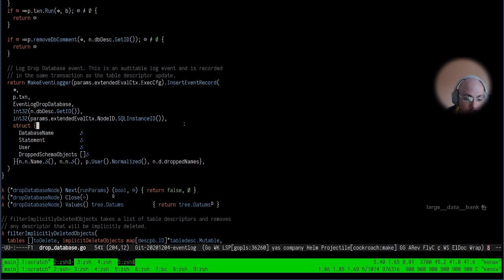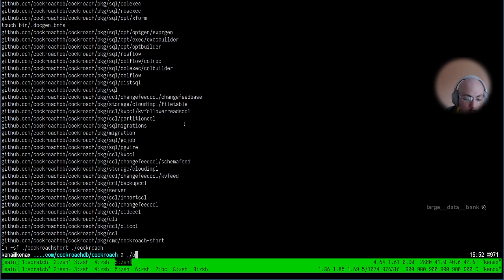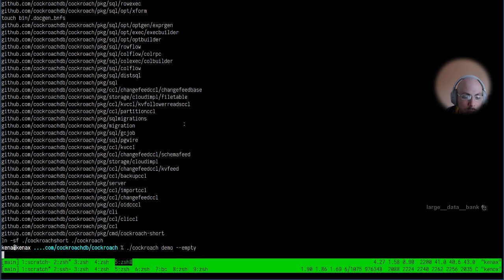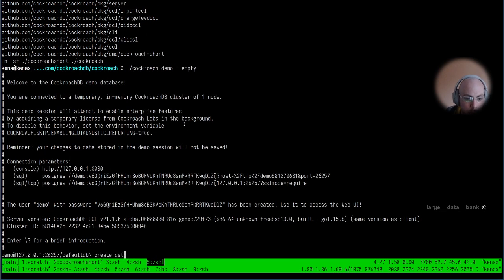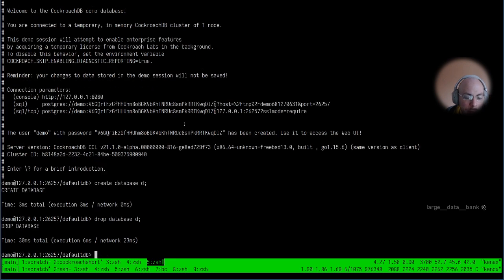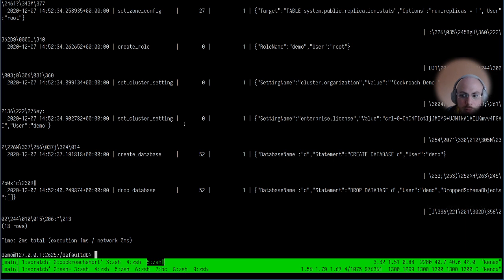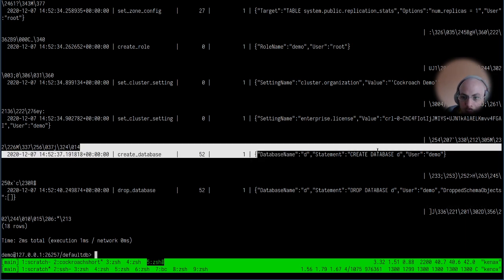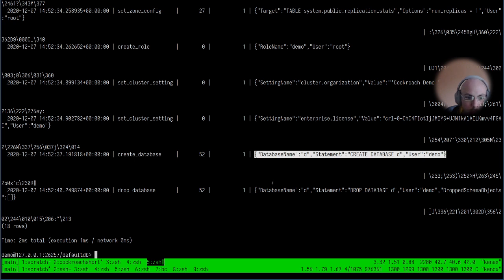An example of the outcome of this would be observed in the system.eventlog table. So we are going to have a look at this. I create a database, I drop it, and then we look at the system.eventlog table, its contents. So what we see is the last two events: create database is here, and then drop database is here.